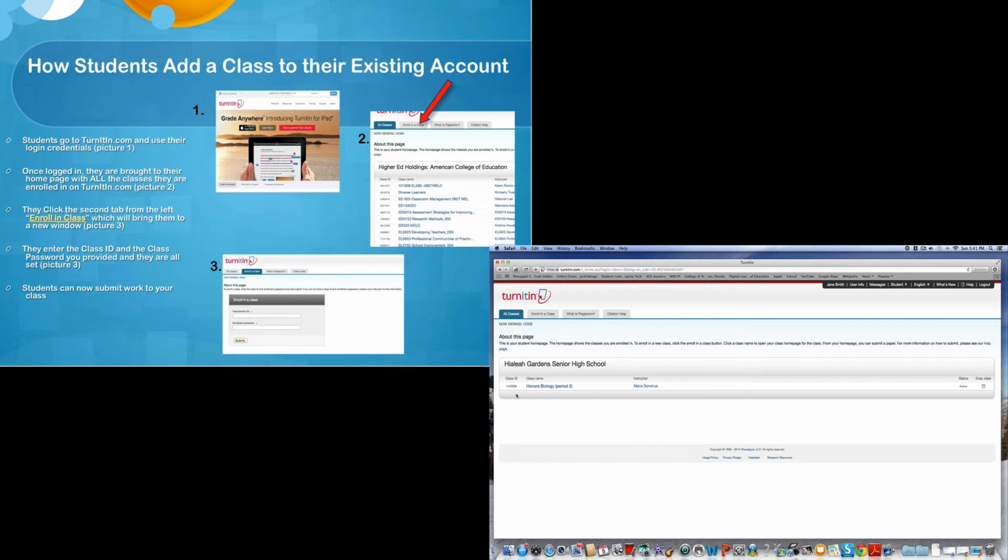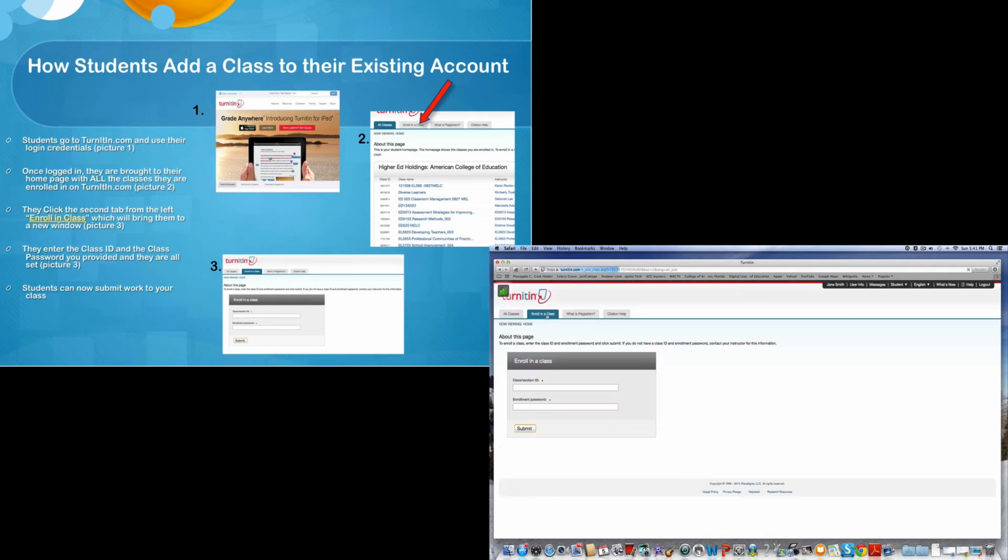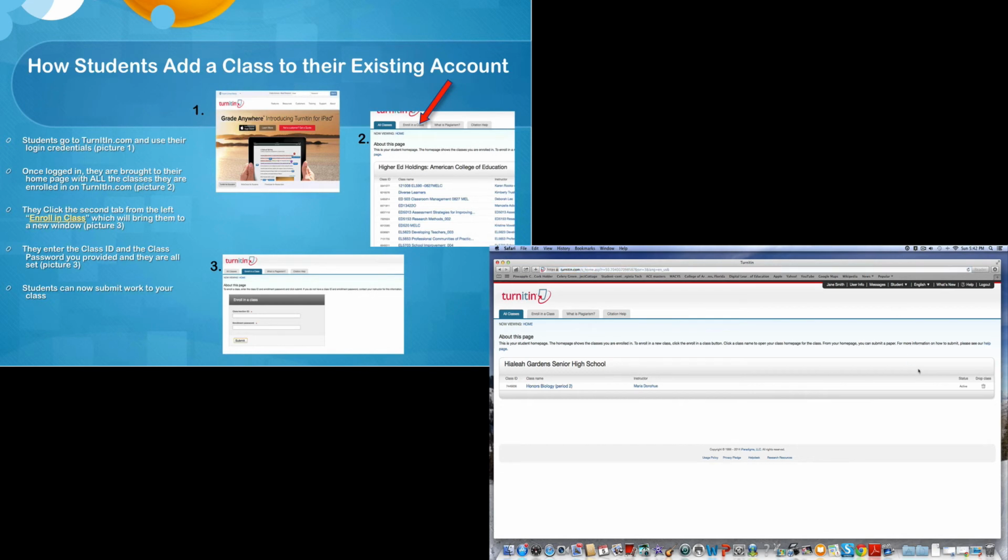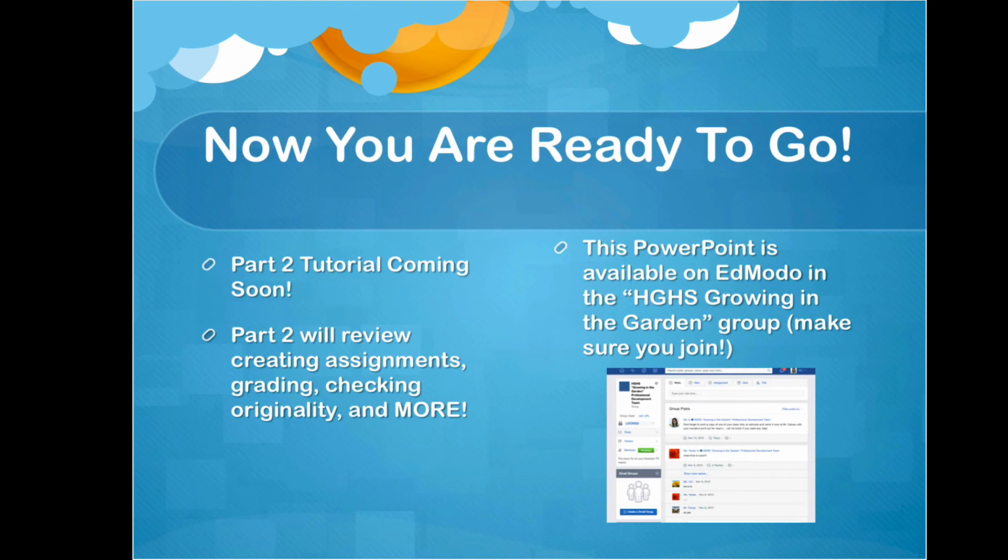If another teacher has given me some information about another class to enroll in, all I would do is come over here where it says enroll class. And I would submit that information right here. So the new class ID I got from my language arts teacher, my social studies teacher, I would put right here. I would put in their password, hit submit, and that class would come up on my homepage. And there you go. You're all set and ready to use Turnitin.com in your classroom.